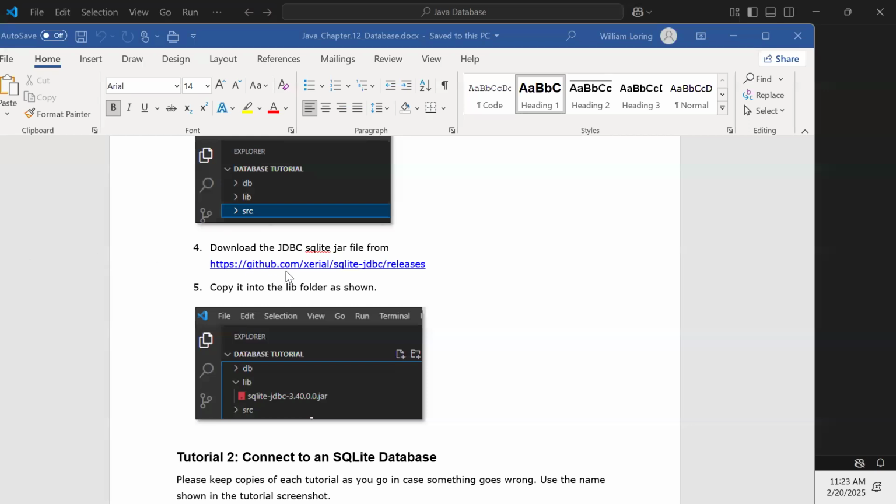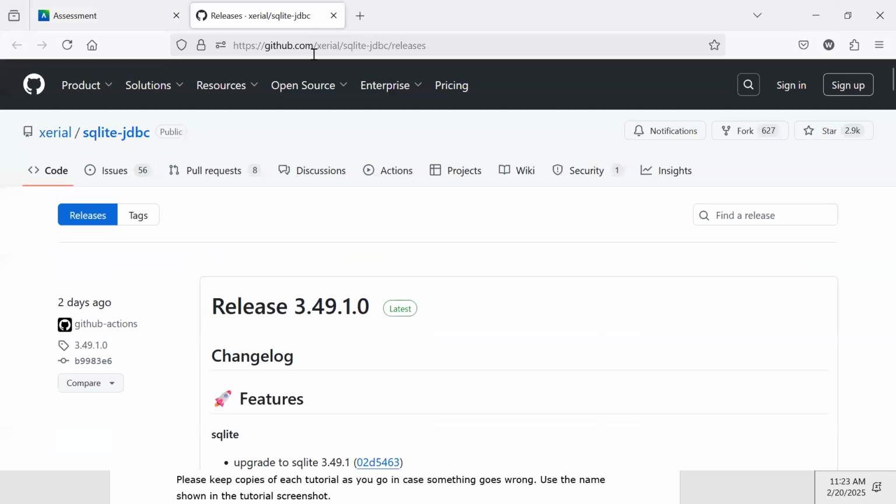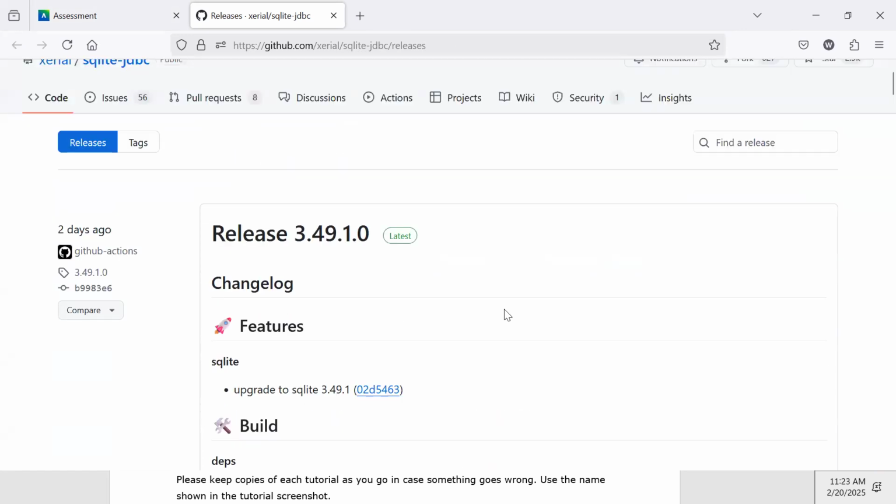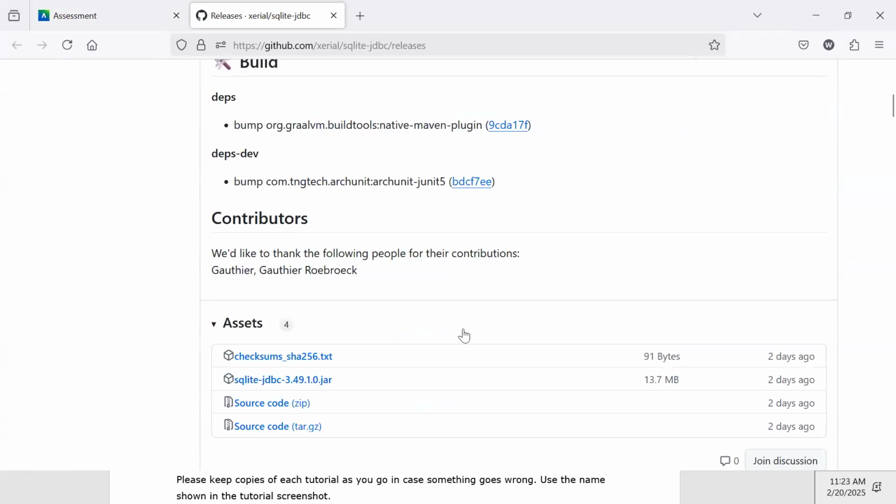Our next step is to download the JDBC, the Java Database Connector, from github.com/xerial SQLite-jdbc/releases. Oh, looks like they just added a new one since I just did this, two days ago. Well, we'll hope the new one works. We'll see. Now we have to look around.